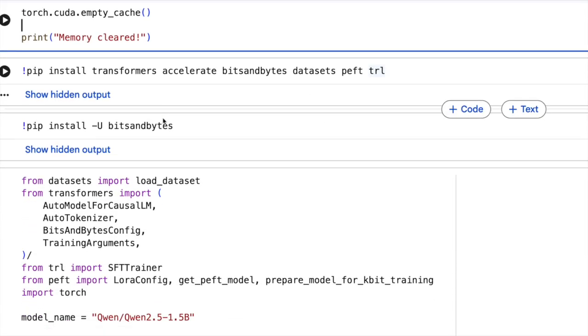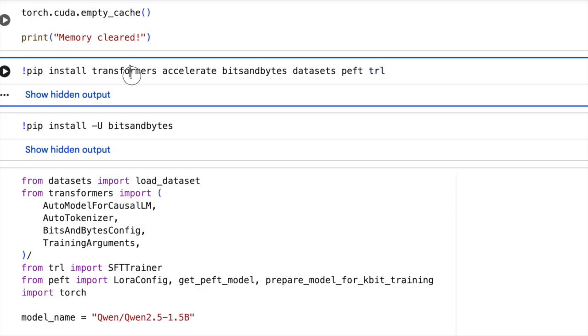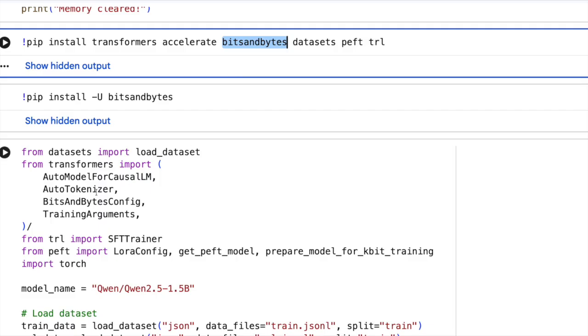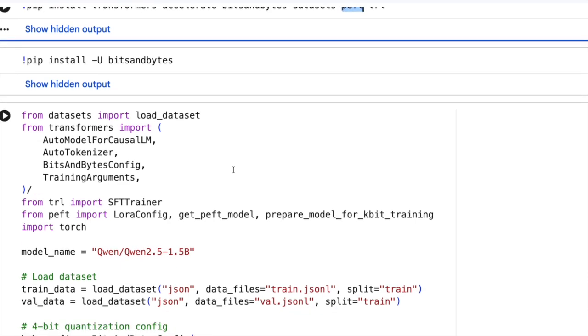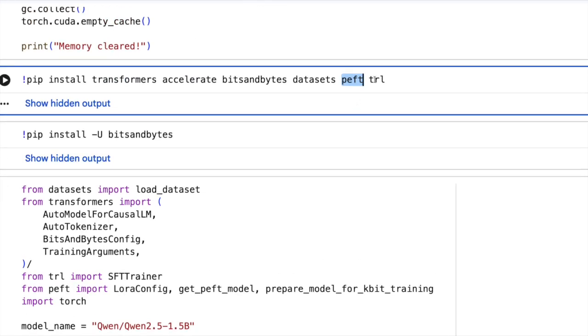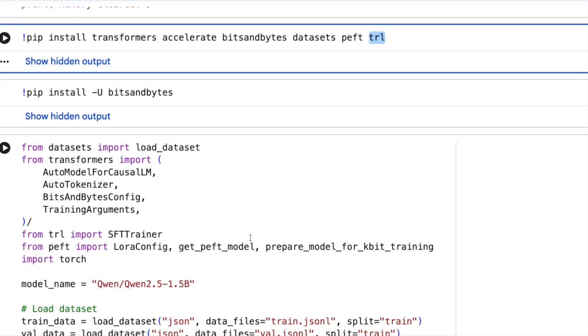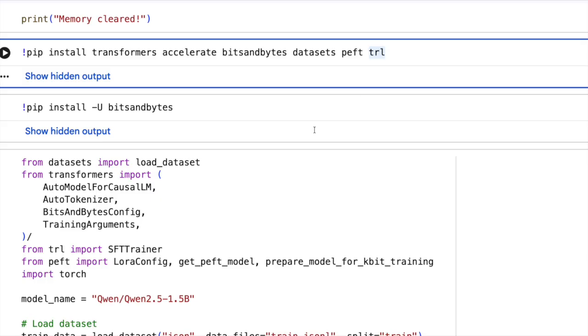Once done, let us install the libraries. The transformers library is used to load our Qwen model. Then bitsandbytes for our configuration for quantization purposes, and datasets for loading the data. PEFT for parameter efficient fine tuning configurations such as QLoRA, and then TRL for the supervised fine tuning trainer. So just install all these things.